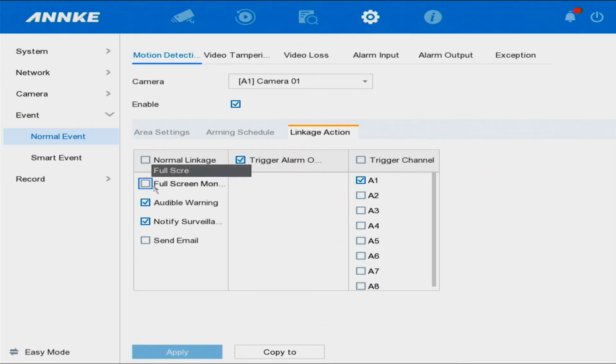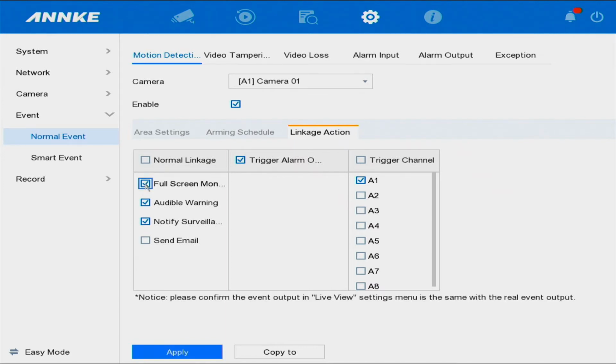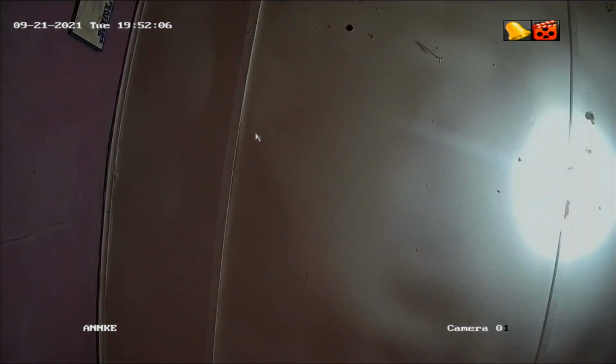Now this one is full screen monitoring. How this one works is that if you have 8 cameras on your screen right now, and somebody passes over, for example, camera one will show only on the screen, and I'm going to show you an example of that. Let's go back to live. All right, let me do that now. There goes my hand, it just triggered it. So that's one of the ways you can be notified.